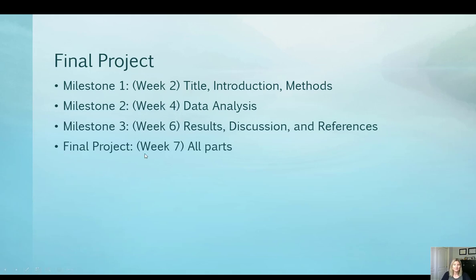Even though the first 3 milestones are kind of like rough drafts of your final project, try to make them as complete as possible, do excellent jobs on these 3 milestones so that hopefully you'll get a 400 out of 400 on your final project. That's the goal here.